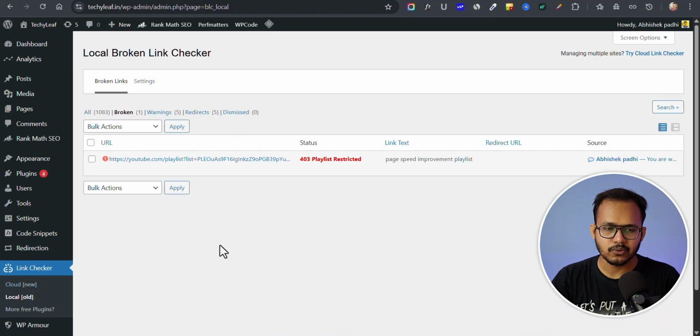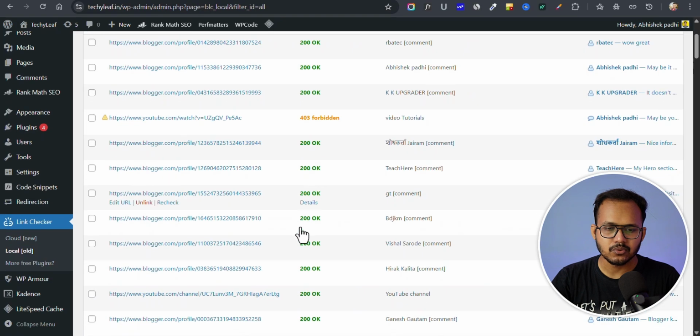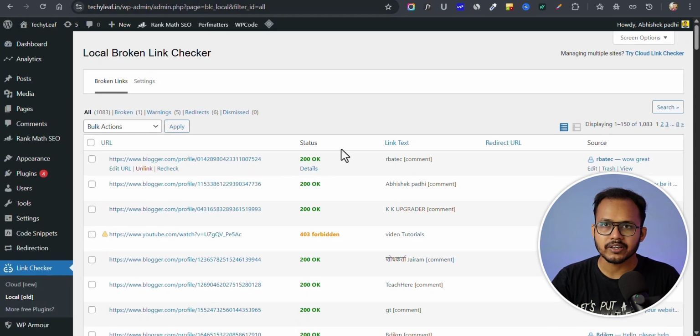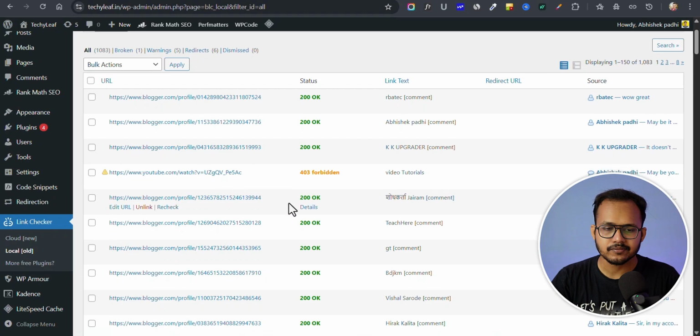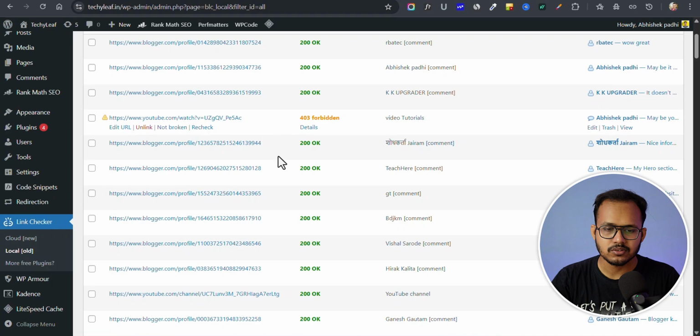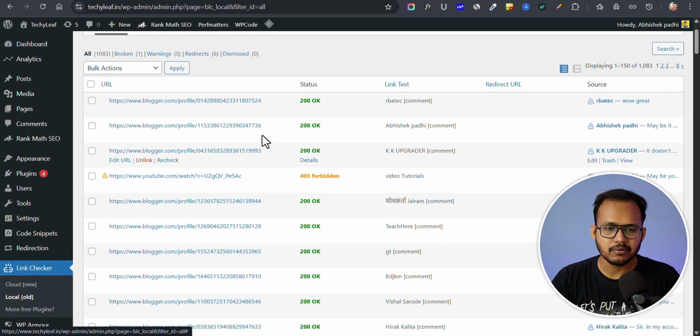Either you can scan your website through cloud or you can scan it through local. So let me click on local first, and let's click on all. Now it will show all the links. 200 OK status means the link is working. 403 forbidden means the plugin isn't allowed to read this URL, but the link is working. So these are the YouTube URLs, so nothing to worry about.